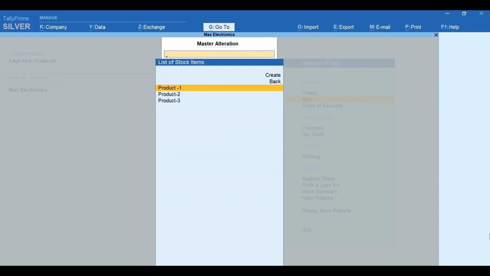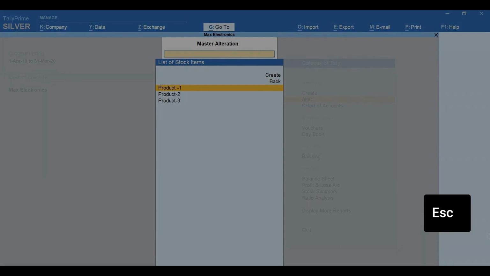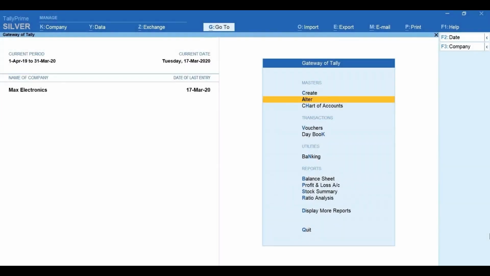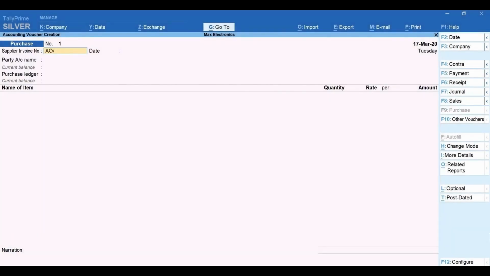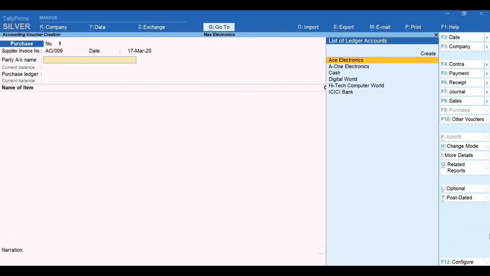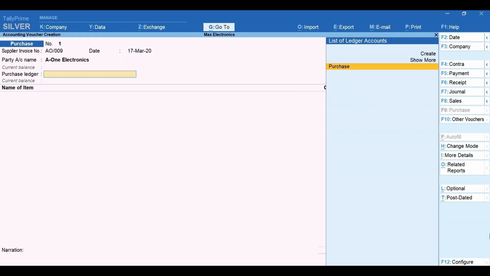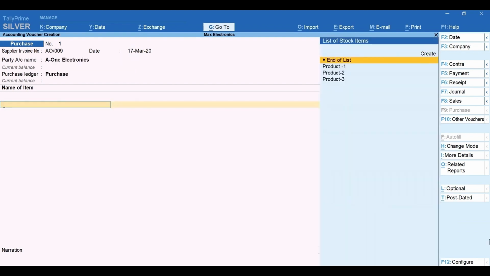Next, let's learn how to assign a batch for inwards such as purchases, goods receipts, new manufacture, etc. Press Escape to go back to Gateway of Tally. Let's record the purchase voucher and assign a batch. Press V for vouchers. F9 for purchase voucher. Mention the supplier invoice details. Select the party, purchase ledger, select the stock item.